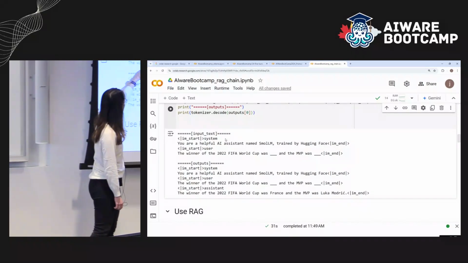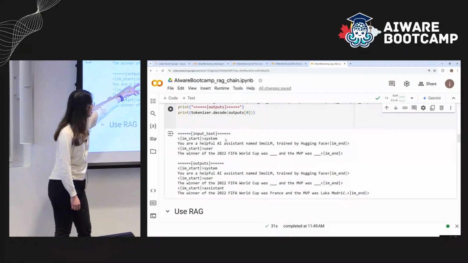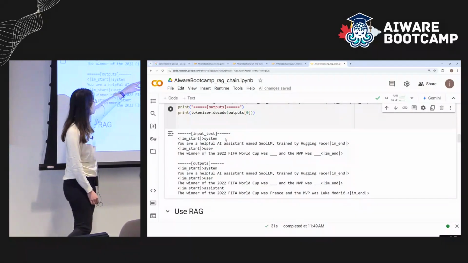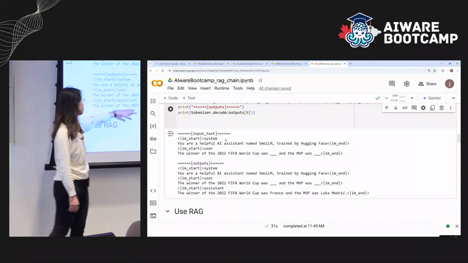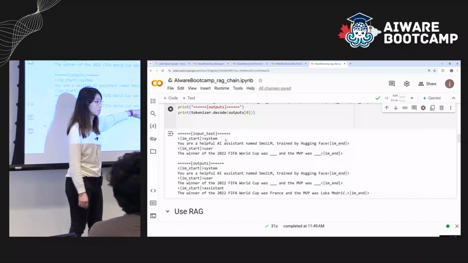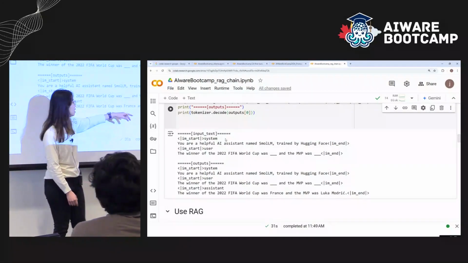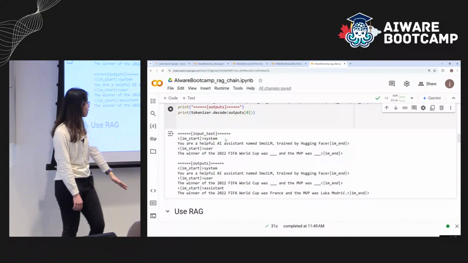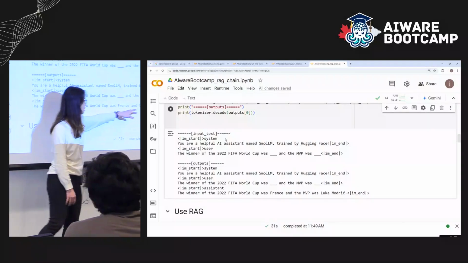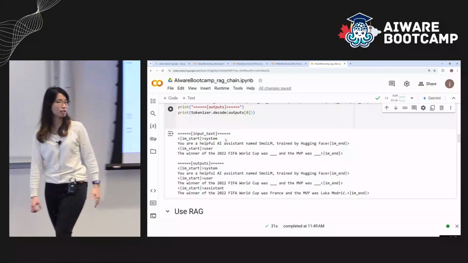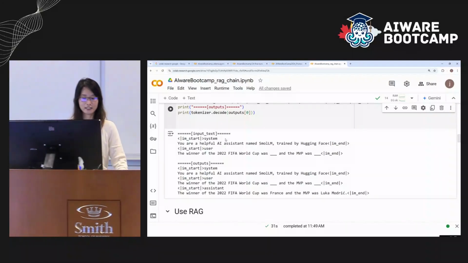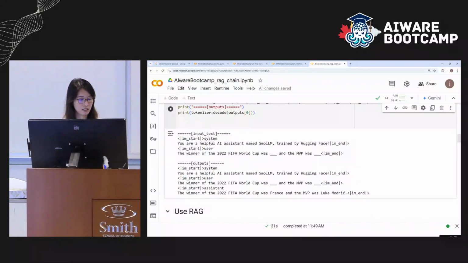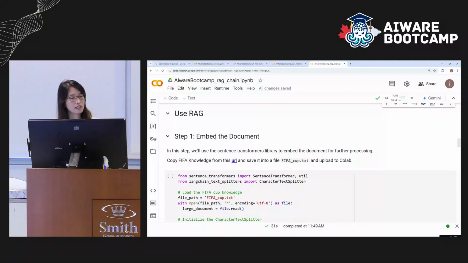I asked the model who the winner of the FIFA 2022 was, and here's the answer. It says the FIFA 2022 winner was France, but as you guys know, the winner was Argentina, and the MVP was Messi. So now we've made sure the model didn't know that kind of knowledge, so it cannot give me the correct answer. And then let's go to the RAG part.